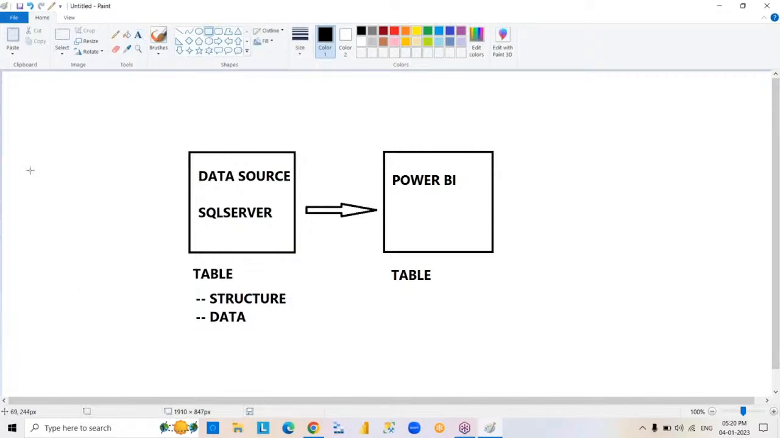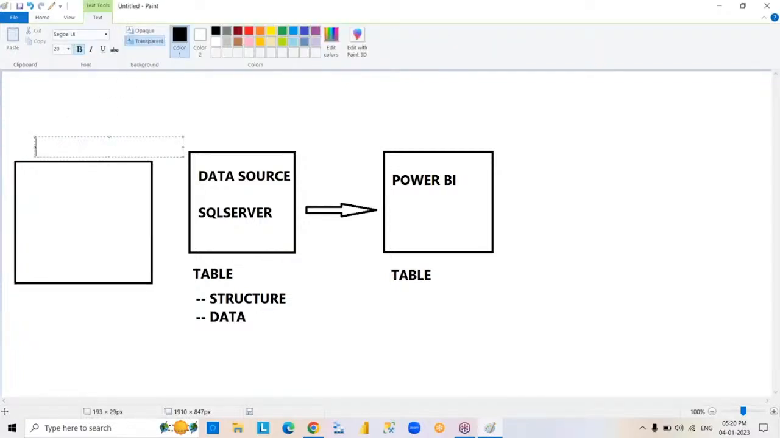Better, what is structure, what is data, that also I'll give you clarity. See, for example, here we have some table. Suppose the table name is Products.